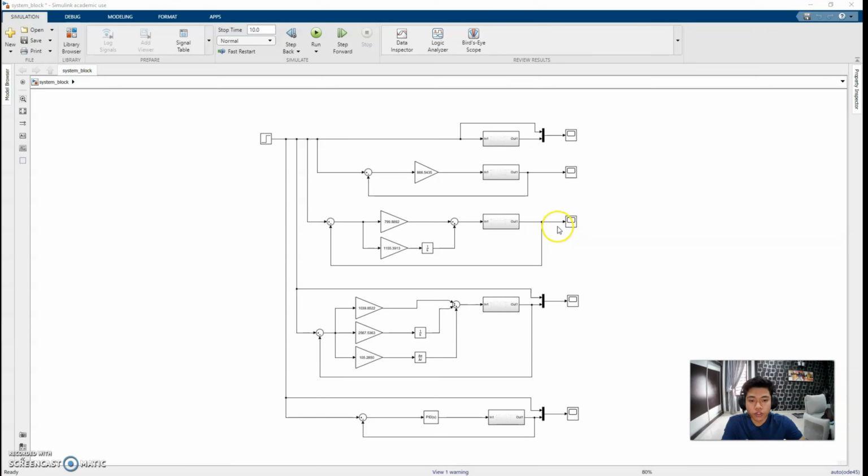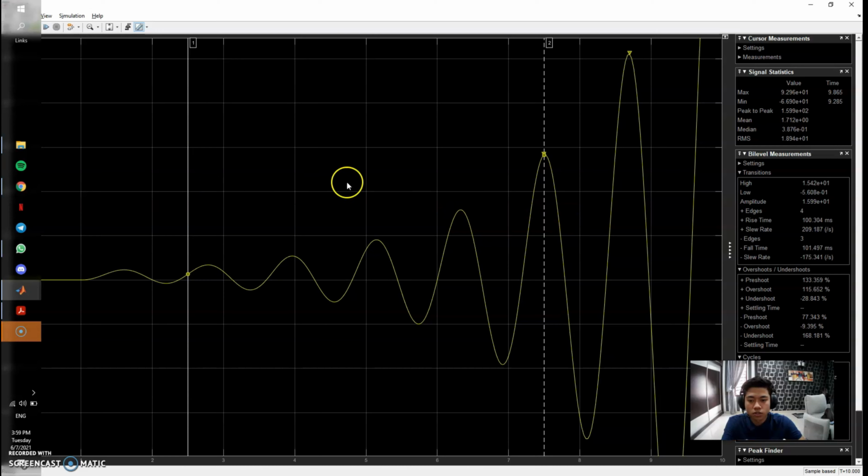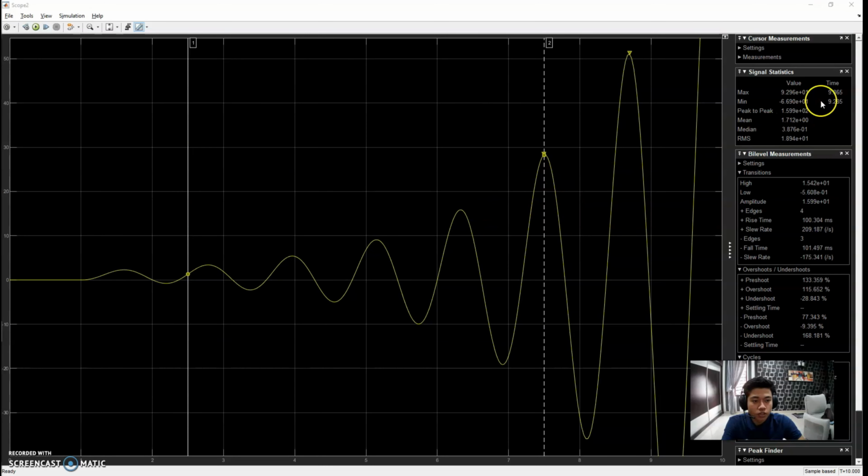Before that we need to run. I have run it before recording because it takes a long time. So this is the graph for the PI controller. The peak time is 9.86 seconds, and the rise time is 103.04 milliseconds. The overshoot is 115.65%, and for settling time it has no value.